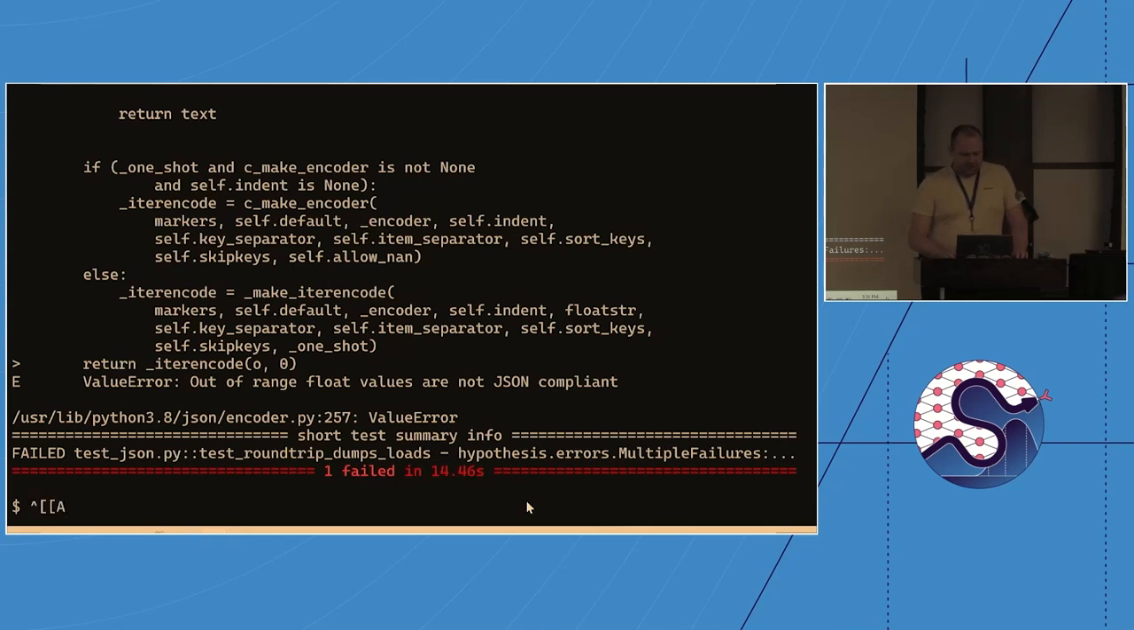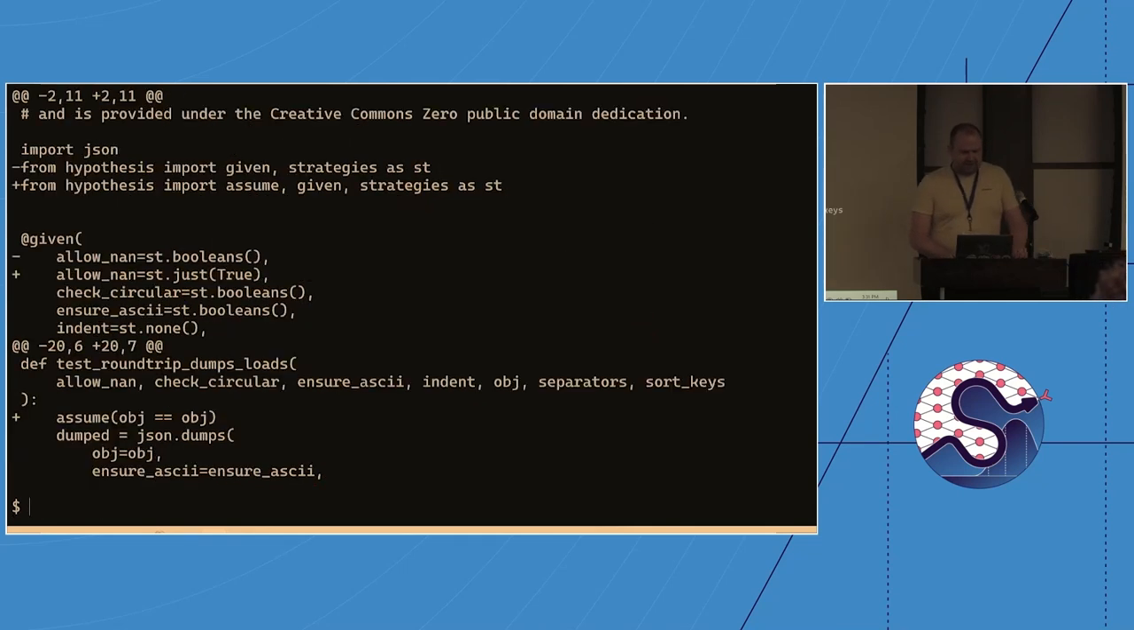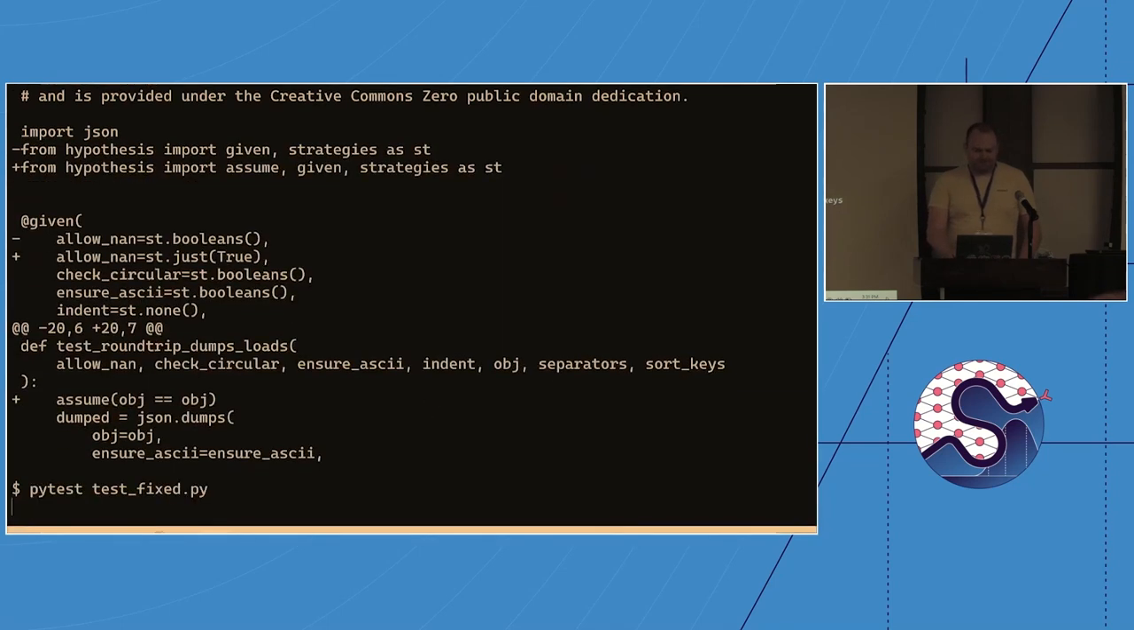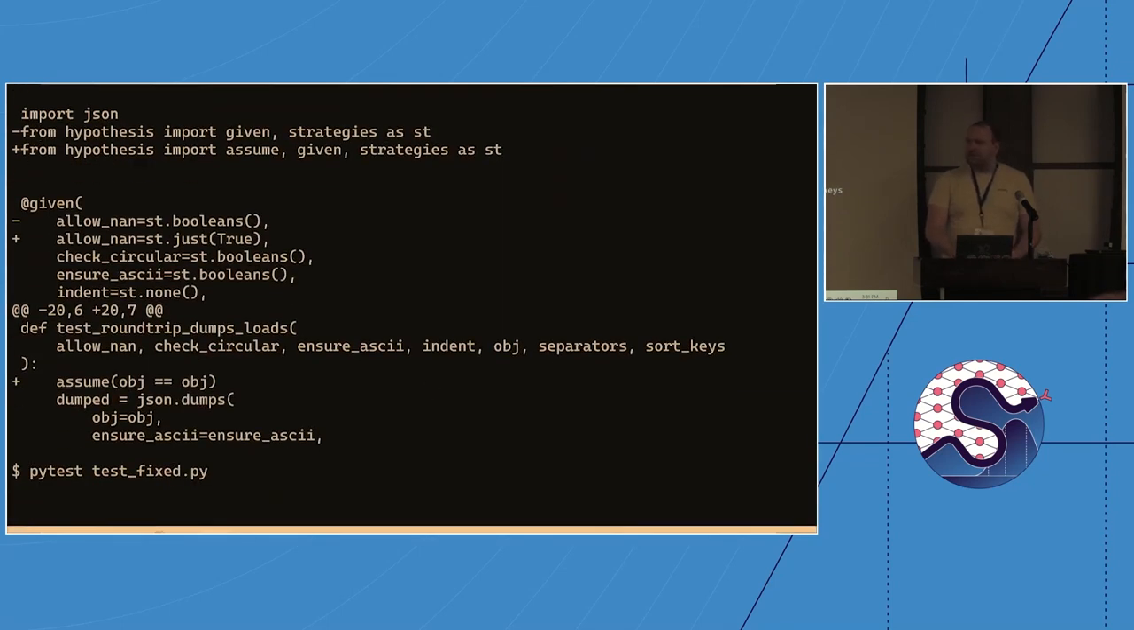So let's see what we can do about this. We can add an assume, which is like a filter, that the object is equal to itself. And we'll say that we always allow non-finite numbers. Right? Fairly small diff. Do we think this fixed test is going to pass? Maybe. Gosh, I have made you all paranoid.